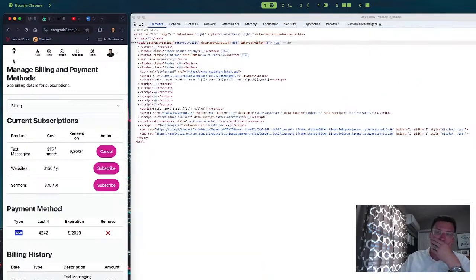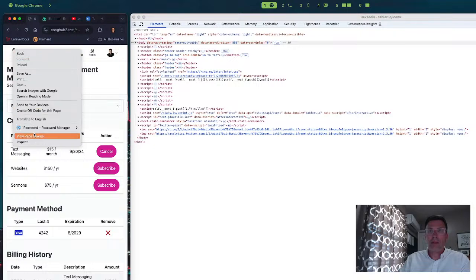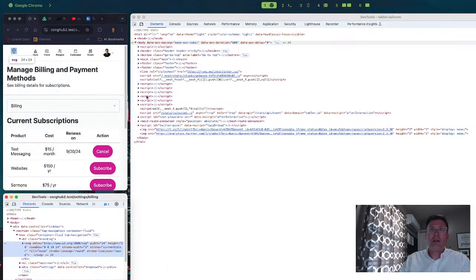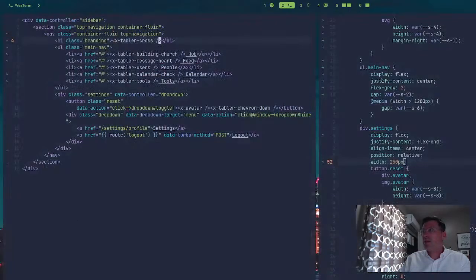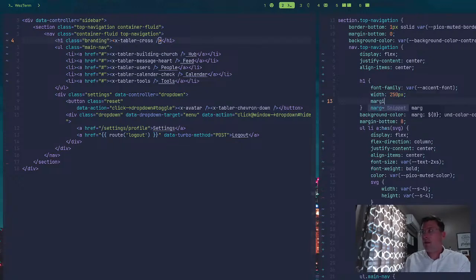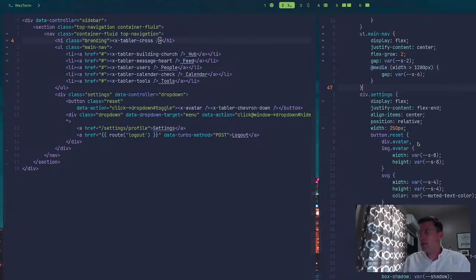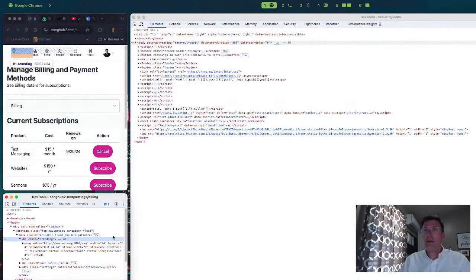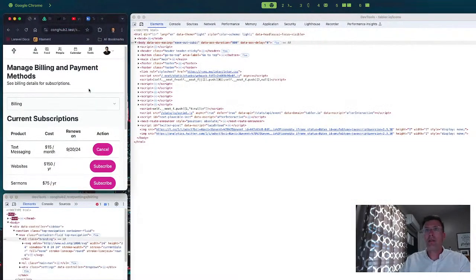It seems like there's probably margin on the H1. Yeah, that's the problem. So I need to go back up to my H1 and say margin bottom is 0. And also, I'm going to make this smaller. See if I can get away with 200 on these. There we go. Now we're centered.